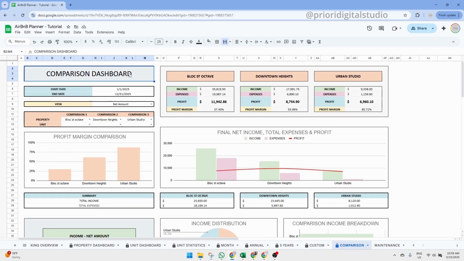So now let's take a look at the comparison dashboard tab. This tab is very similar to the monthly dashboard in terms of features and layout, with one key difference. It allows you to compare the performance of up to 3 properties. So, as in other tabs, the only editable fields are the starting dates, along with the view drop-down menu. The unique feature of this tab is that you can select up to 3 properties and units, which will allow you to compare their performance side by side.